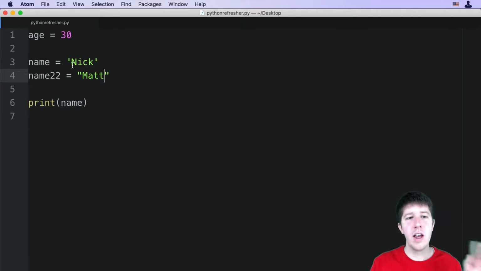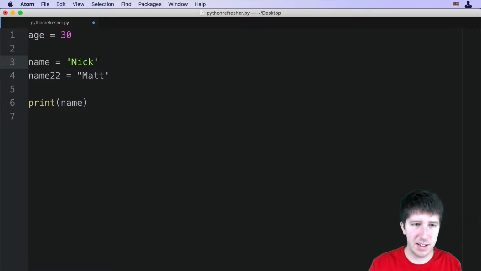That's totally fine. The one thing you can't do is start with a single quote and end with a double, or vice versa. You can't start with a double and then end with a single. You've got to be consistent all the way through. Personally, I like to do the single quotes. It just looks a little bit cleaner to me, but that's completely up to you.